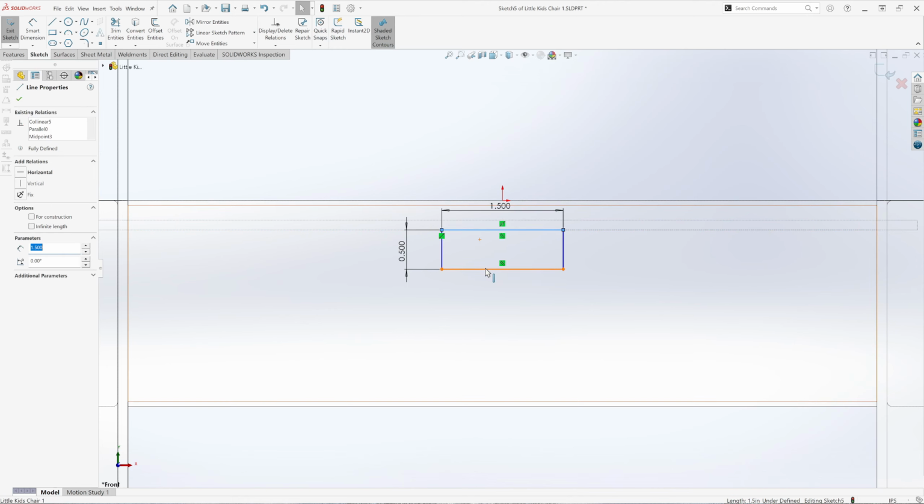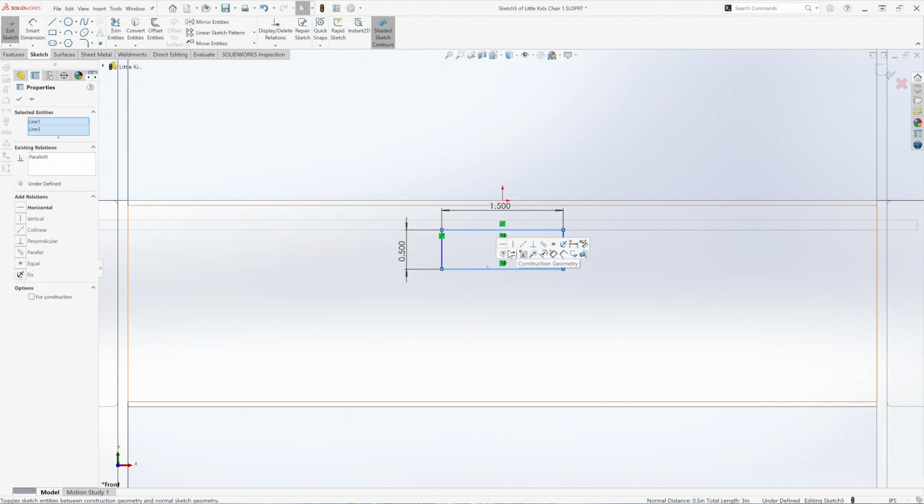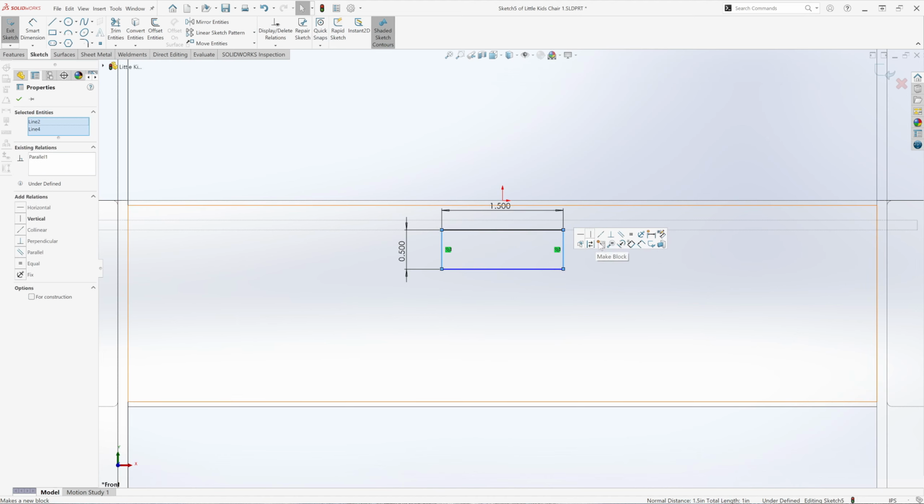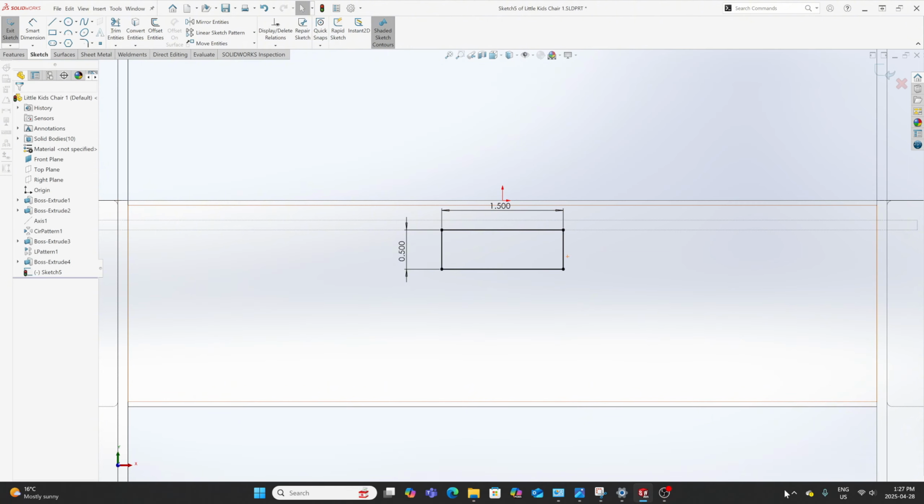Select this line, make it horizontal. This line and this line vertical. And it's fully defined.